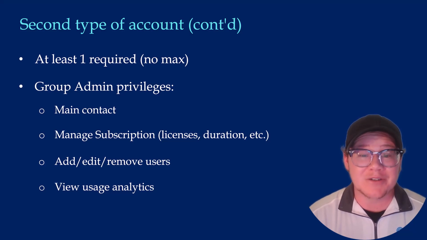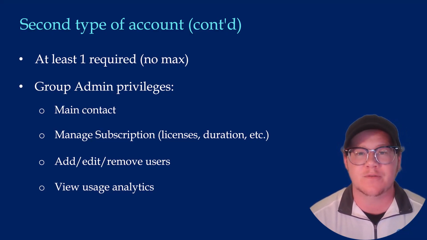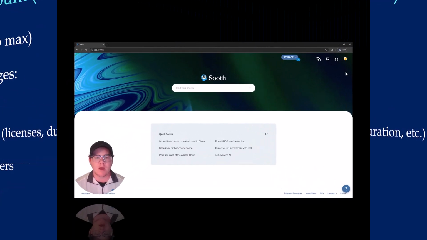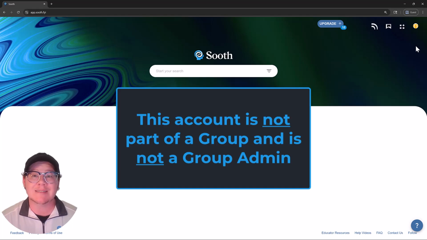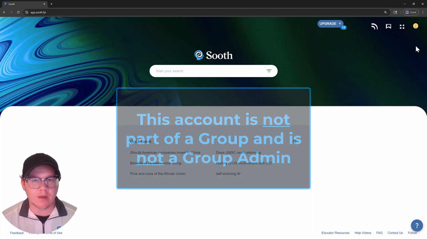Okay, with that intro out of the way, and thank you for bearing with me through that, in this video I'm going to show you both a standard user account and a group admin account to highlight their account permission differences. So let's dive into it. Let's start by looking at the profile of a standard user, meaning this account is not part of a group and they are not a group admin.